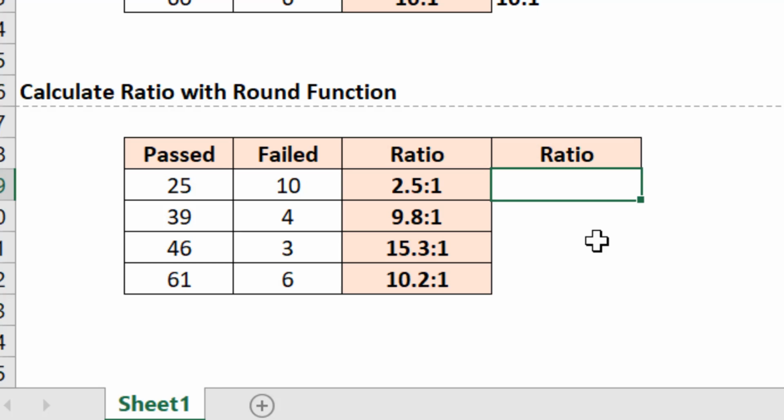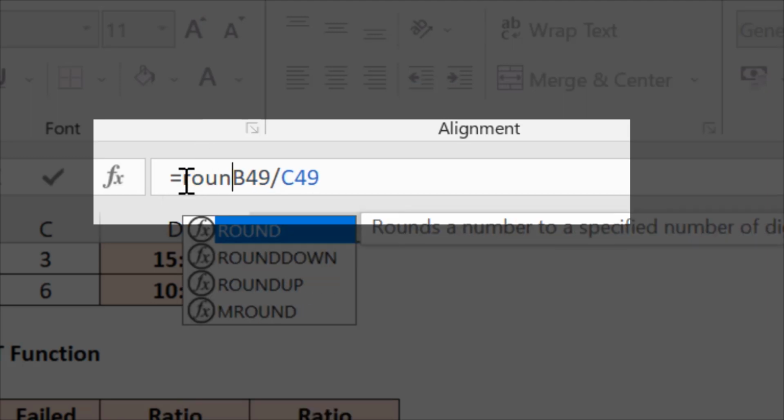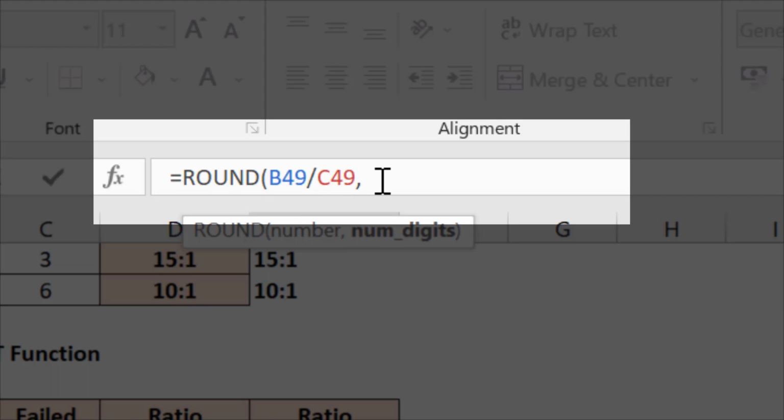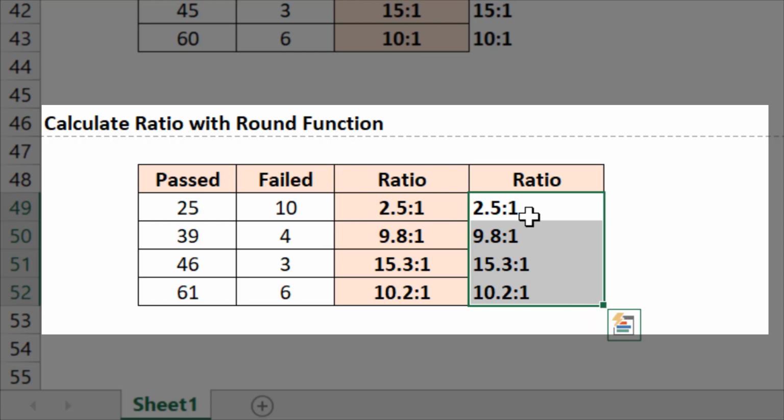First of all, we will simply divide 25 by 10. Now this is 2.5. Now what we will do is we will simply add a round function here. I want to round off this value to 2 or 1. Let's say 1. And what I will do is I will concatenate this with my colon and 1. So this has given me 2.5 ratio 1. So I'm dragging this and I got all my values here in decimals. Now I can also make it to 0. So it has rounded off my number 9.8 to 10, 15.3 to 15. Same way I can change it to, let's say, 3 places.